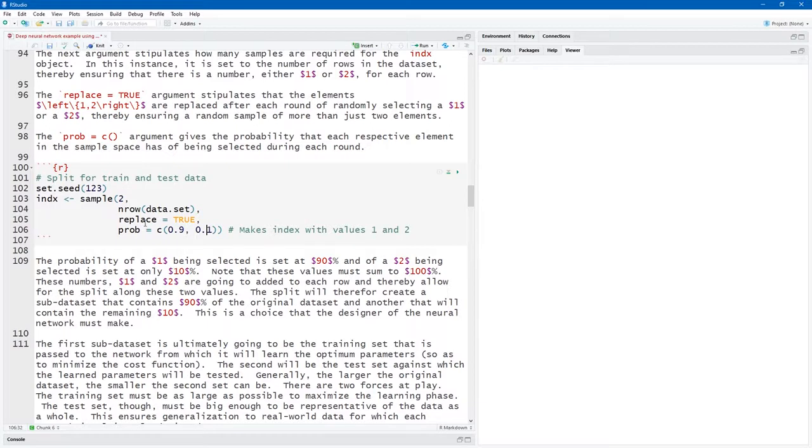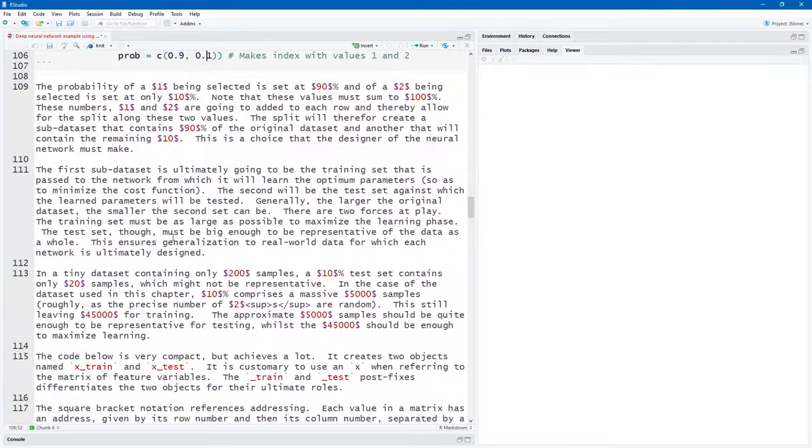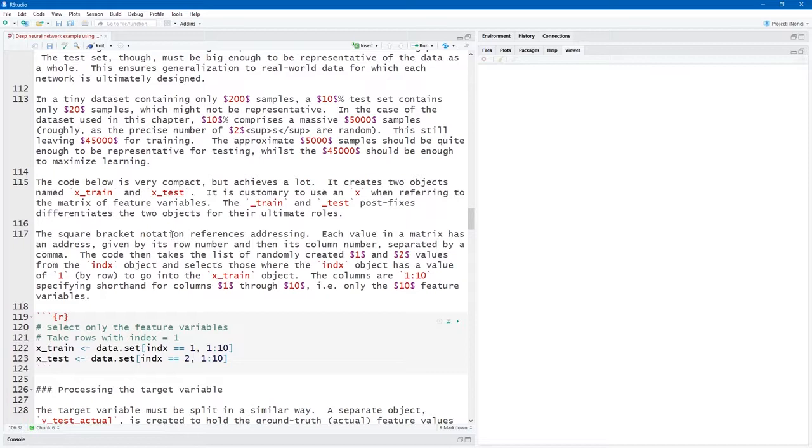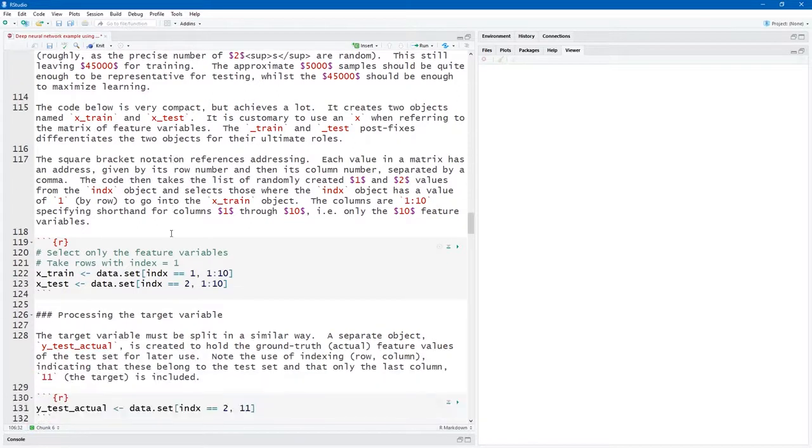So I've got this long list now of 1s and 2s, of which there are many more 1s, and they are equal to exactly the number of rows in my data set. So that's great, because now we can actually use this to split our data. Now there's many ways in R to split the data, so this is just one way. It's a little bit laborious, but let's have a look at it.